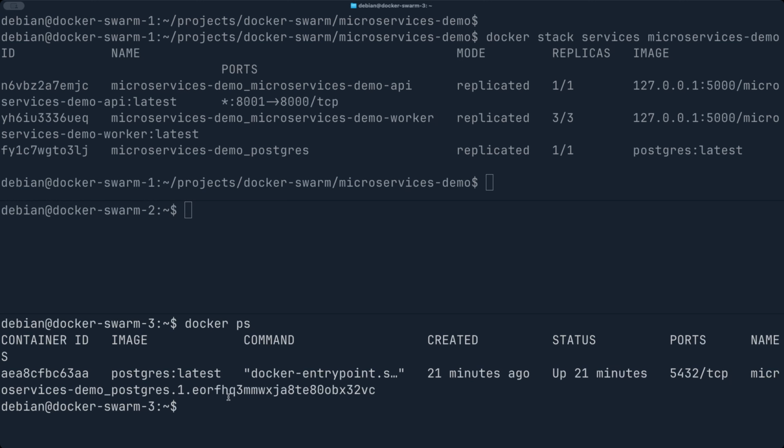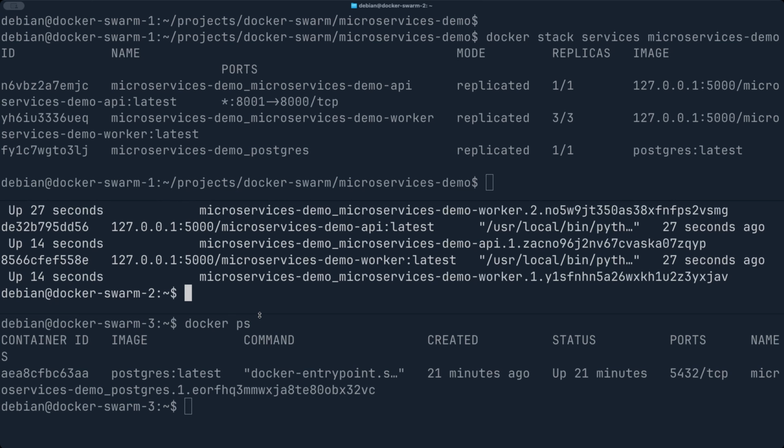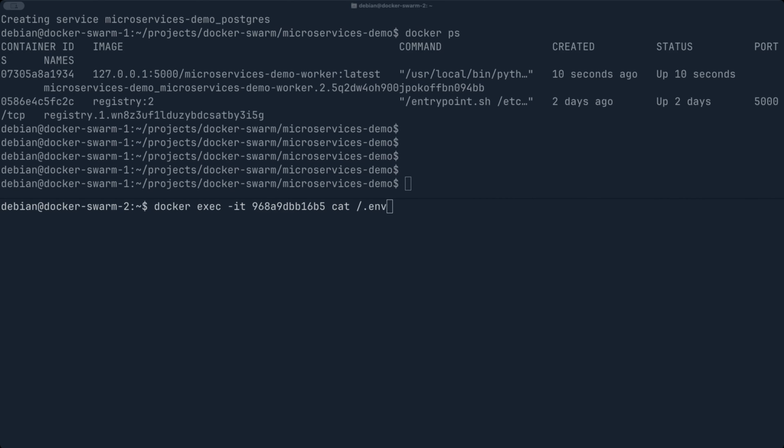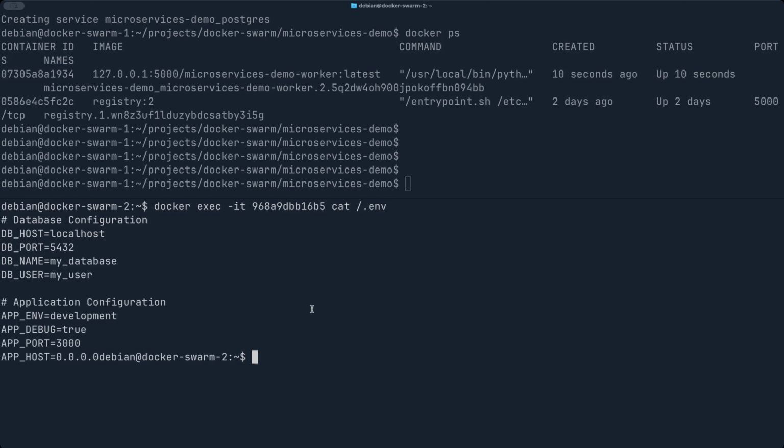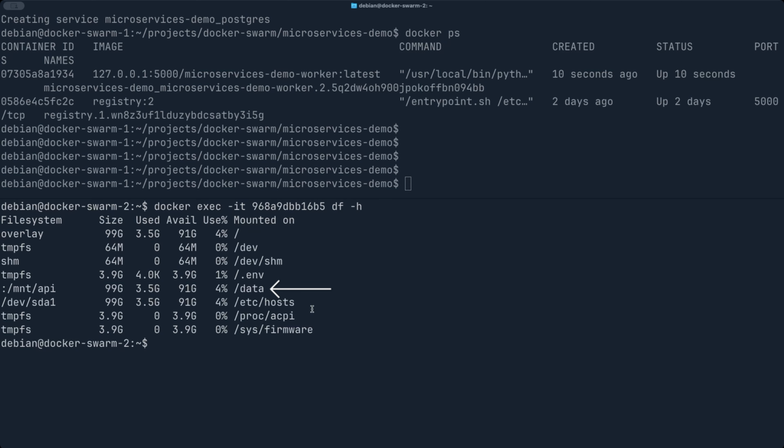The Postgres container is on the third node, which we labeled with database=true. And we have no application containers running on this same node. We can also use the docker exec command to check if the config is mounted in the API container. We can also check that the NFS volume is also mounted in the same container.